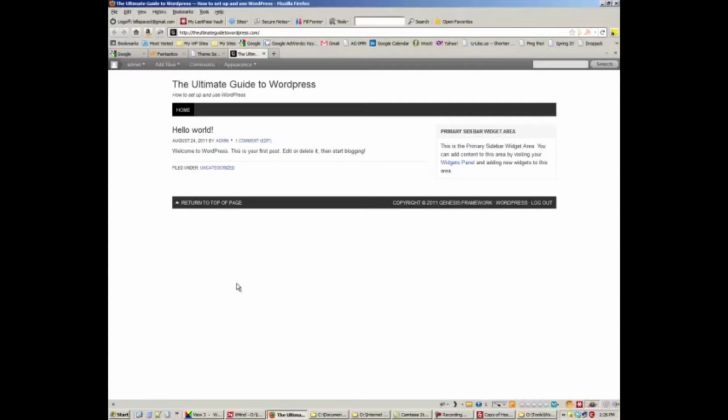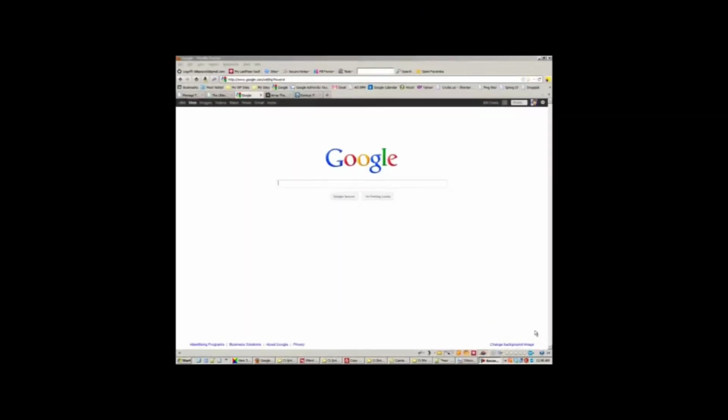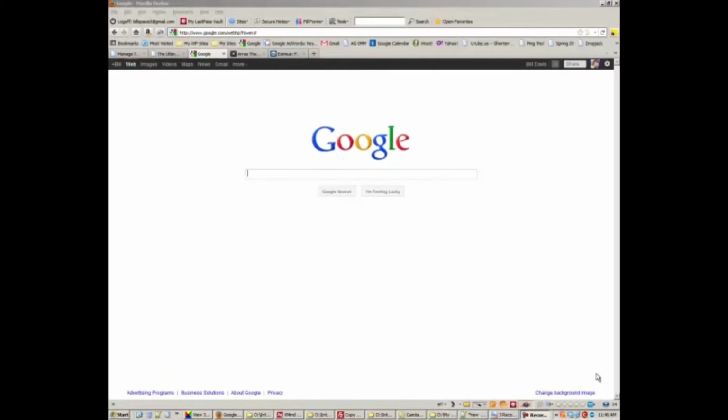So pretty basic stuff. 3 ways. 1 is to go find a theme within WordPress. 2 is to upload a zipped file that contains your theme files. And number 3 is to FTP an unzipped folder that contains the theme you want. Okay, that's it. So now the topic turns to themes.